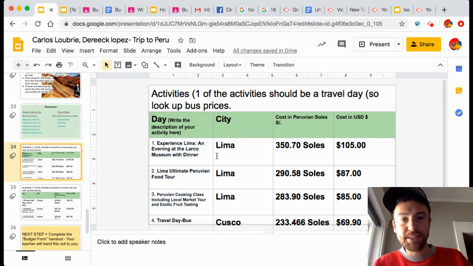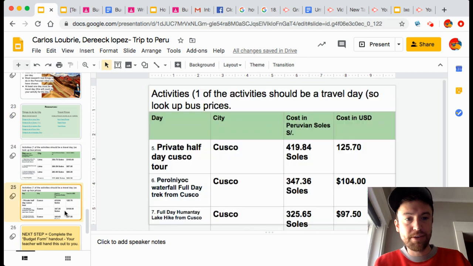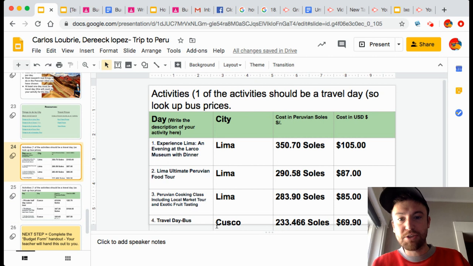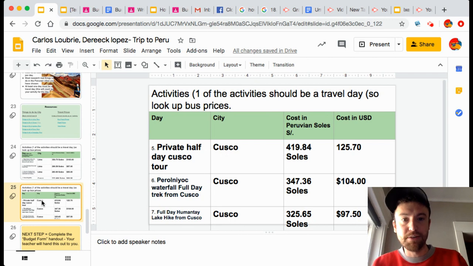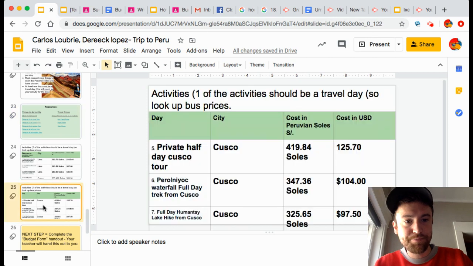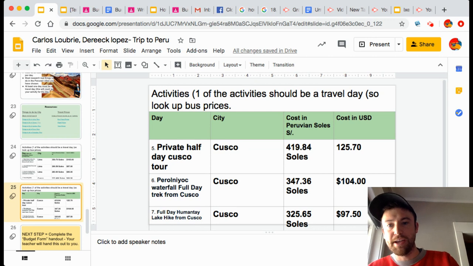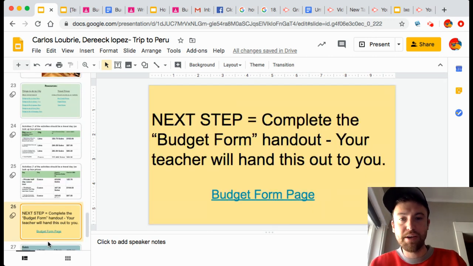Looks like they spent 3 days in Lima, and then they did a travel day on the fourth day, and they chose the bus. Remember, you can choose bus, flight, or a train. That travel day, they traveled to Cusco, another city, and it costs $69.90, which they changed to soles using that conversion rate. I'll have a tutorial about changing those if you've forgotten how to. And then the rest of their trip, they chose things to do in Cusco, right? Private half day Cusco tour, full day the lake hike. And then they have the prices in both types of money there.